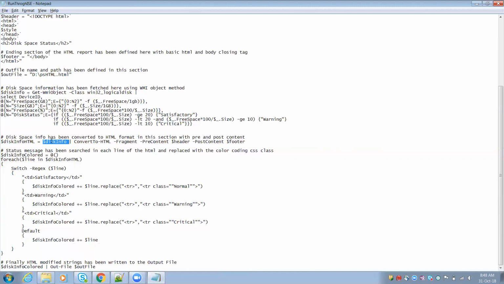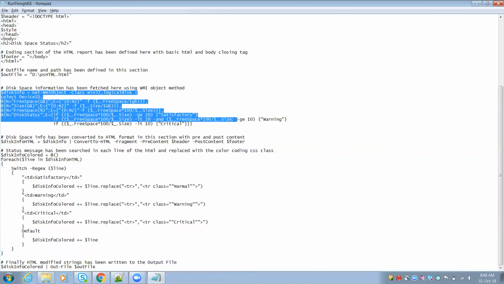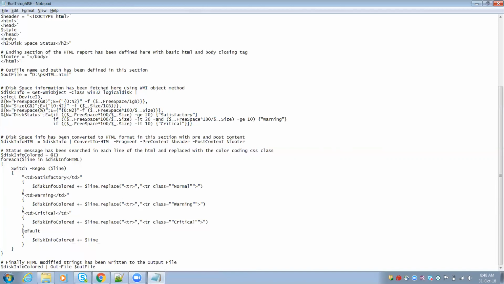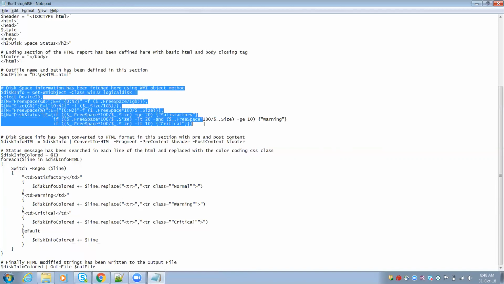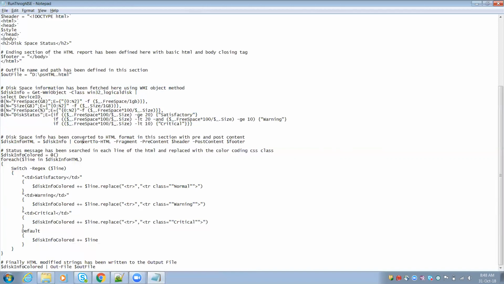Okay, so you are seeing that in this section we are getting the PowerShell output. After getting the PowerShell output, in another section we are taking this section and converting it into HTML. In HTML we have two different things: first is pre-content and second is post-content.